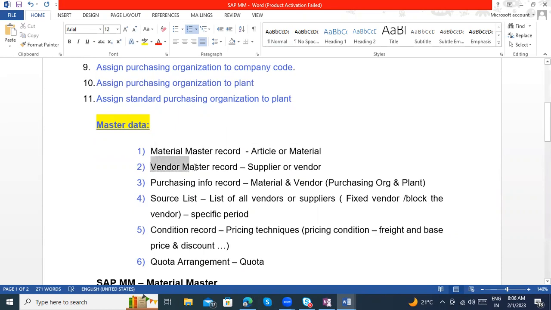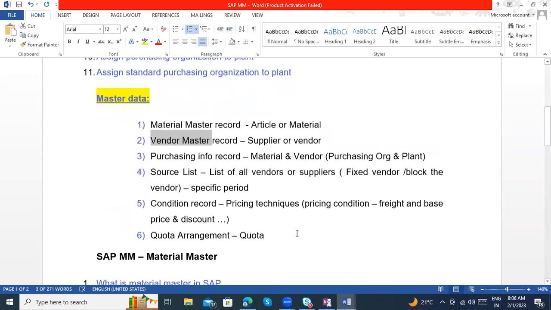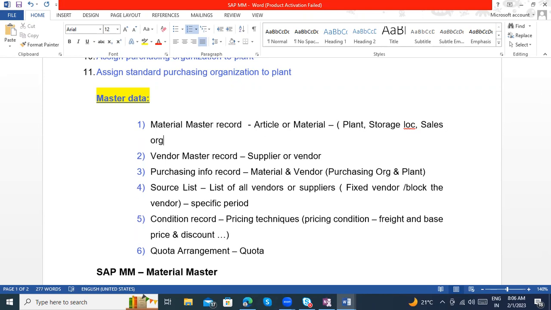Again, in the vendor master record also, which company code level it is created at. In the material master record, what levels will there be? Plant, storage location, and sales organization, distribution channel, division. And I can have the warehouse separately. If warehouse management is activated, it will be a separate warehouse number.